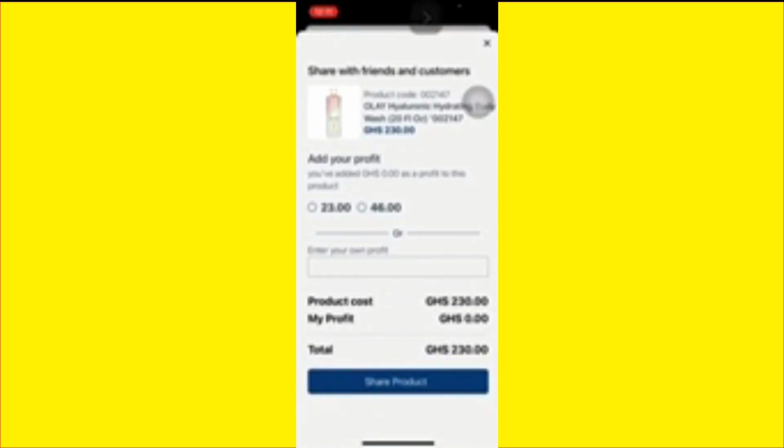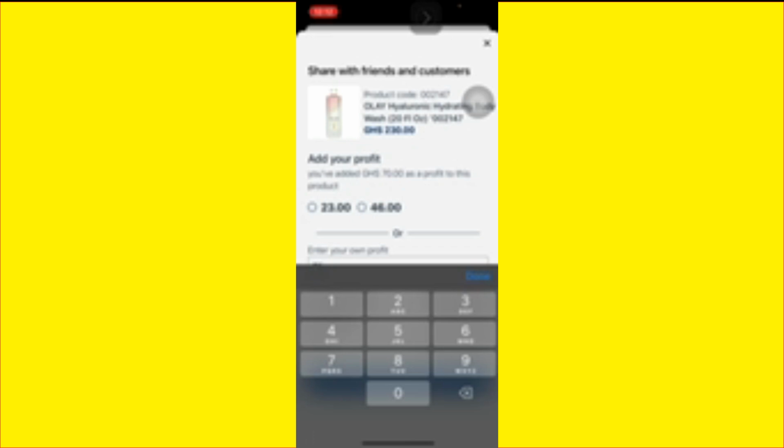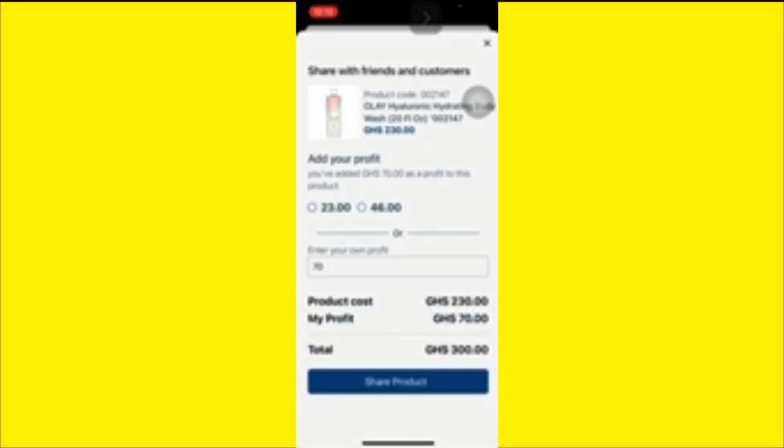We're going to click on the share button here. Okay. So once you click on the share button here, you can see that it's already giving you an estimated two prices that you can add to this product here, this 230 cedis here, to earn commission, or you can enter your own profit. So let's say I want to enter my own profit. Let's say 70 cedis. I'm not going with the one here. I'm going to go with 70 cedis. So the total product becomes 300 cedis.